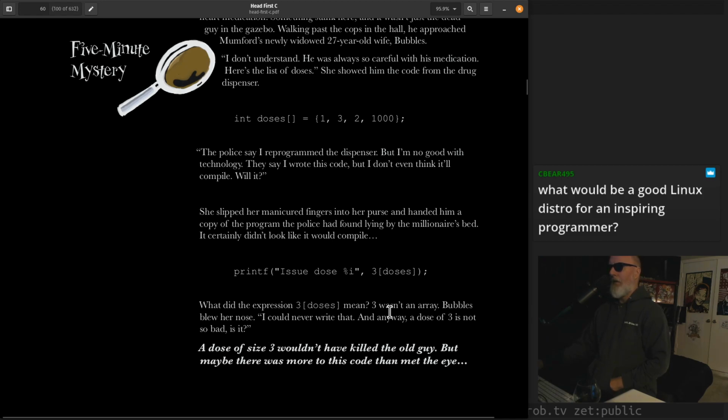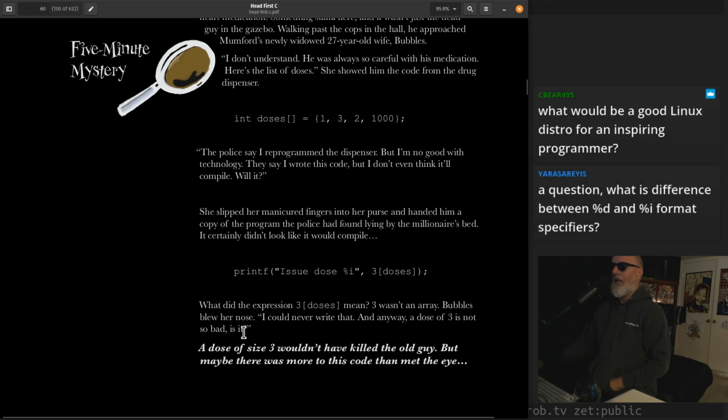What did the expression 3[doses] mean? It wasn't 3 an array. Bubbles blew her nose. I could never write that. And anyway, a dose of 3 is not so bad, is it?